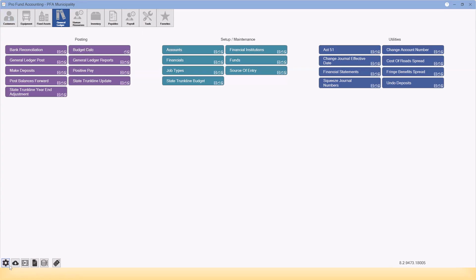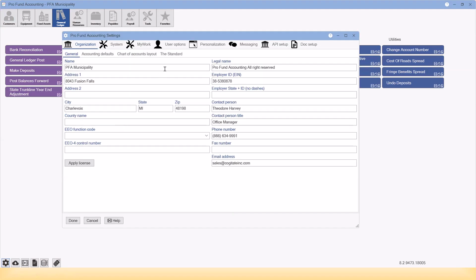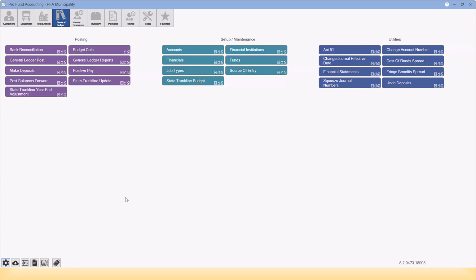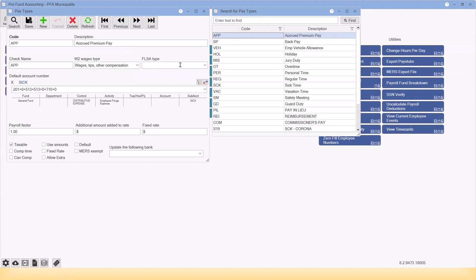So like I said, we would come down here and go into your organization, and go to accounting defaults, and we have the work week start date. I've set mine to Monday for a test, Tuesday, Wednesday, Thursday, Friday. You'll basically just set what day of the week starts your work week. Once that's finished, then you come into pay types. And for each pay type, we have a new drop-down box that says what this is.